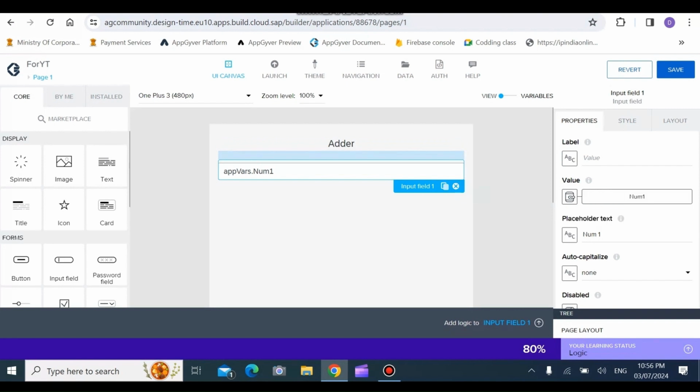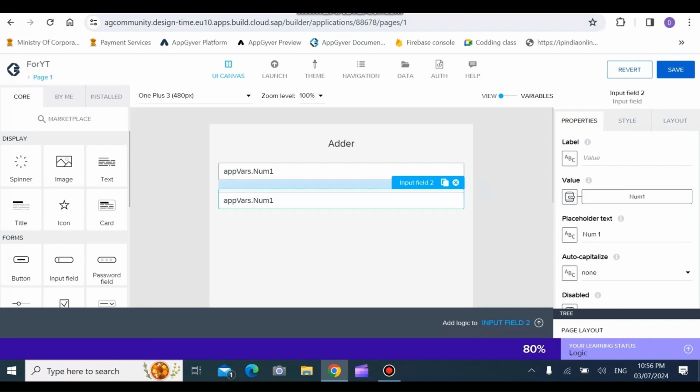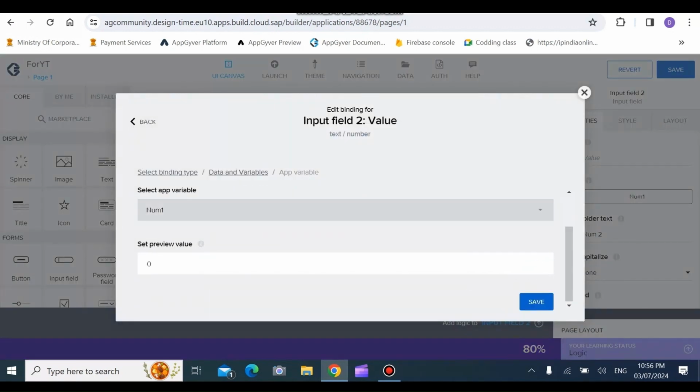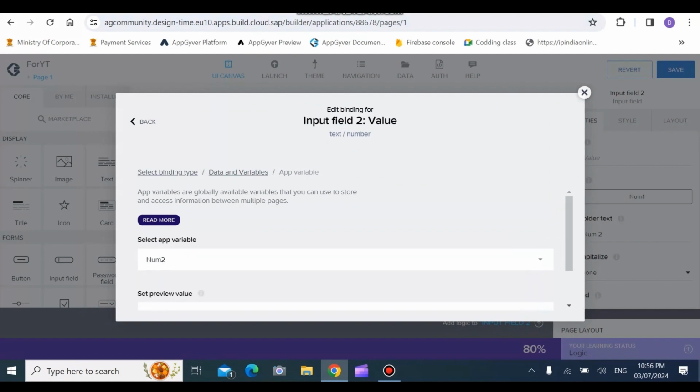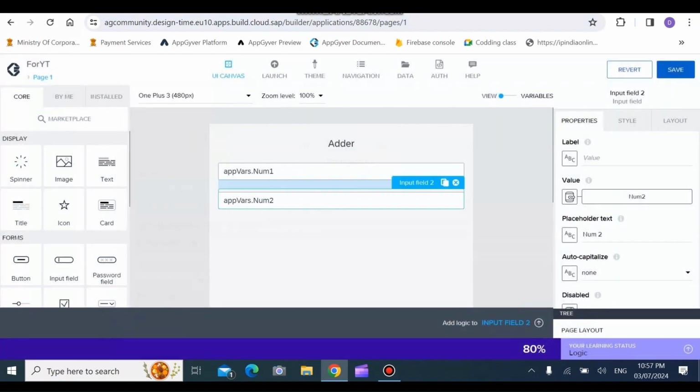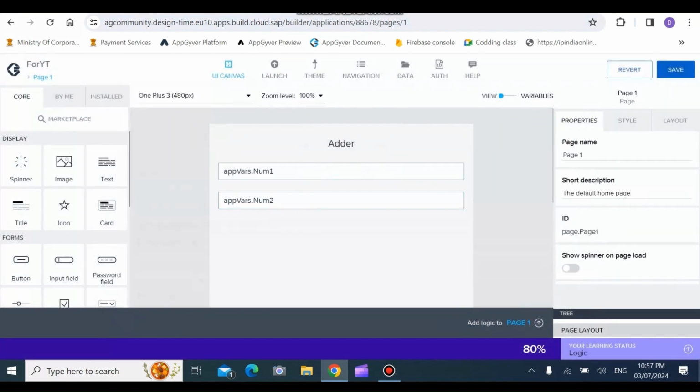So we are going to duplicate this. To duplicate, just click here. We're just going to change this to num2 and then set the value as num2, and we're going to set the preview value as blank, sorry. Yeah, so now you should have two variables.